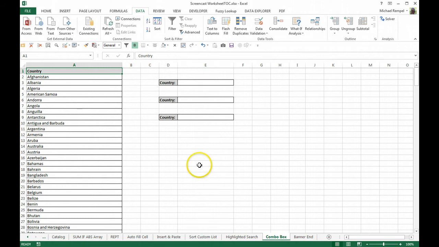What we want to do is have these each be populated by the name of the country using the three drop-down lists that we're going to create. So ultimately I want the names to be populated in these lists. The first thing we're going to do is data validation.